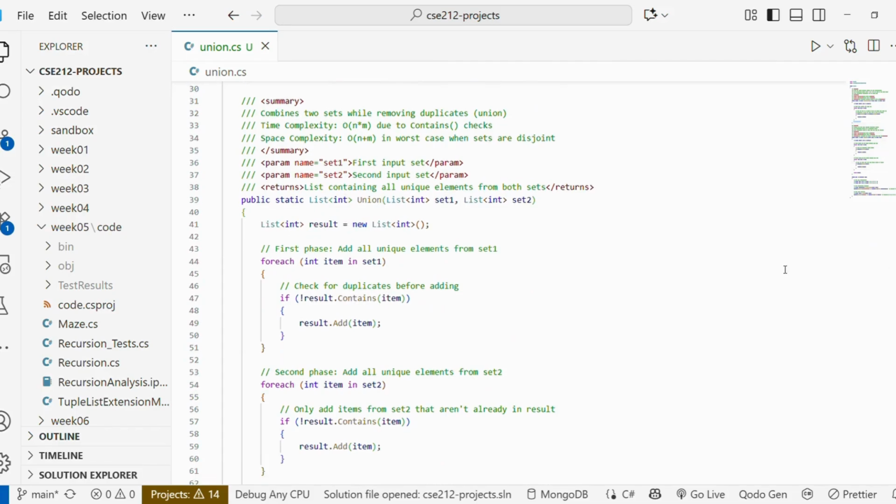For the union, we combine the two sets while removing duplicates. The time complexity is the same, but the space complexity is different from that of the intersection. So this is the input box for set 1 and set 2, and this is the function. For the union, we add all unique elements from set 1 by looping through the elements in set 1. Then we check for duplicates using this condition and return.